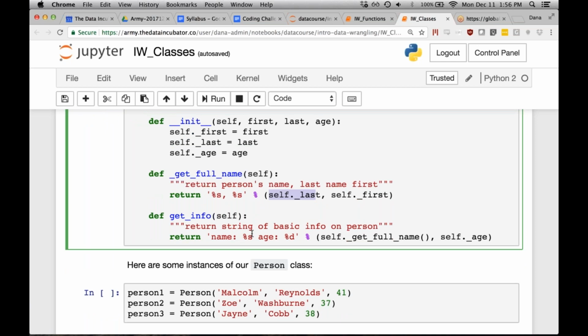Let's see what's going on here. We see a %s and a %d. Those are going to be replaced with the things that follow this purple %. The %s is going to be replaced with a string. That string is going to be the result of the method getFullName. And the %d is going to be replaced with a digit, an integer, which corresponds to the attribute _age.